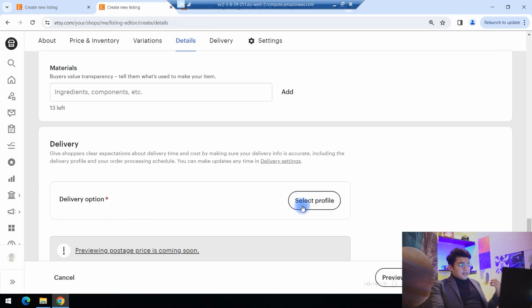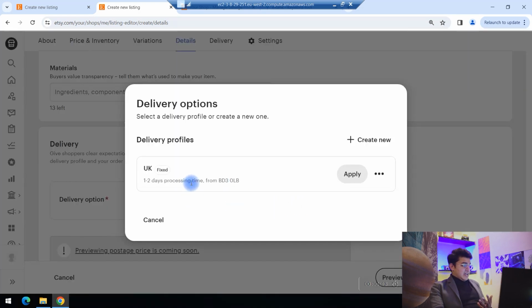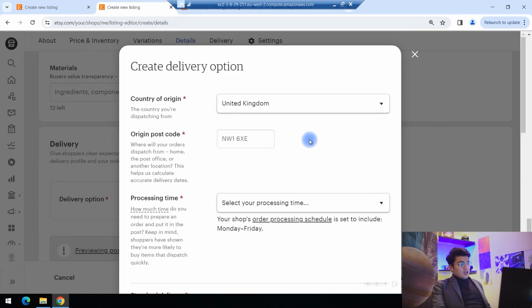So when I click select profile, you can make your own profile and save it, like I have here for UK. You can make your own profile and you can use it. So for simply creating the new profile, click on create new. Now in the country of origin, the country you are dispatching from, you have to select the country here. I'm going with United Kingdom.